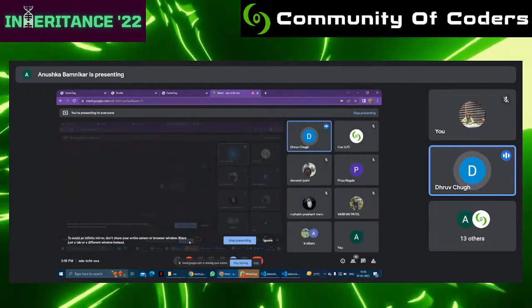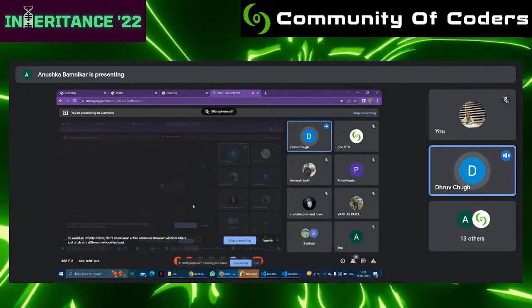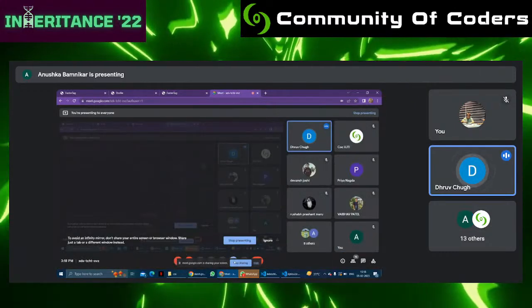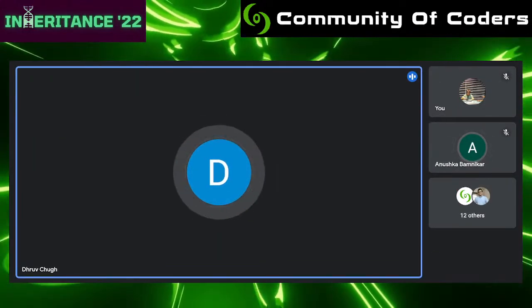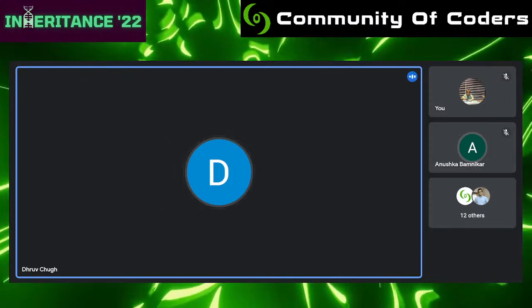We have created a DL model. I can show you how the number plate is being detected in it.